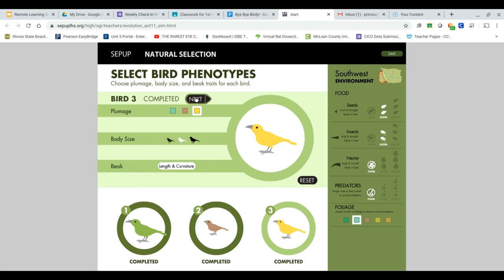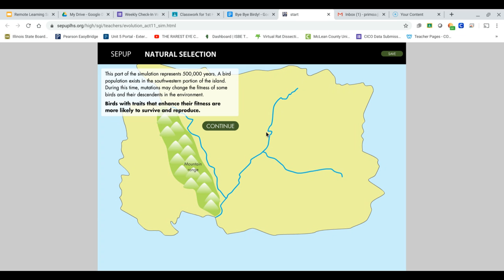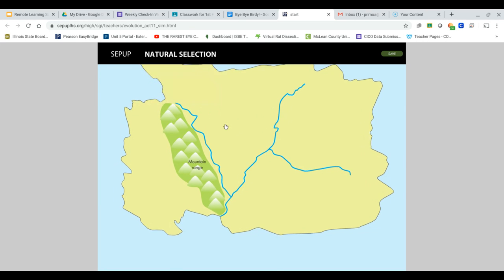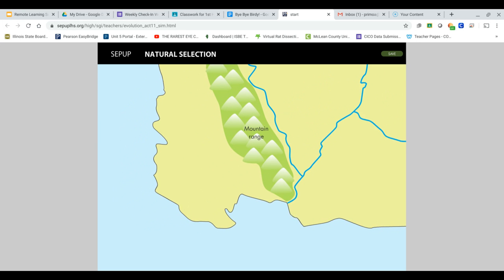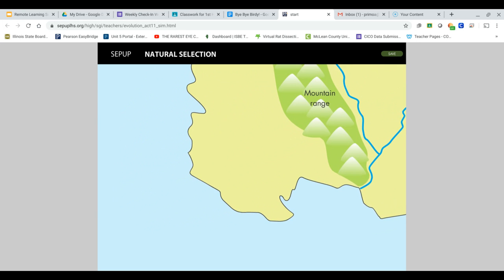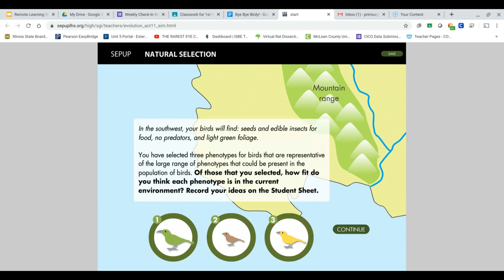Great. So here you can choose, maybe not yet. So your environment is what was on the side there. And if you look, it's going to walk you through what's happening here. So in the Southwest, your birds will find seeds and edible insects for food, no predators, and light green foliage. So what you're going to be doing is you're going to be investigating the bird populations over time.